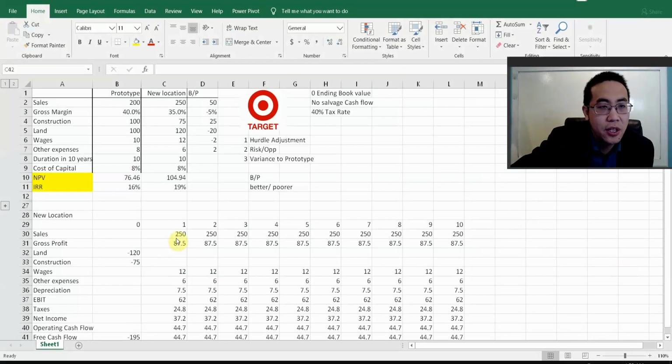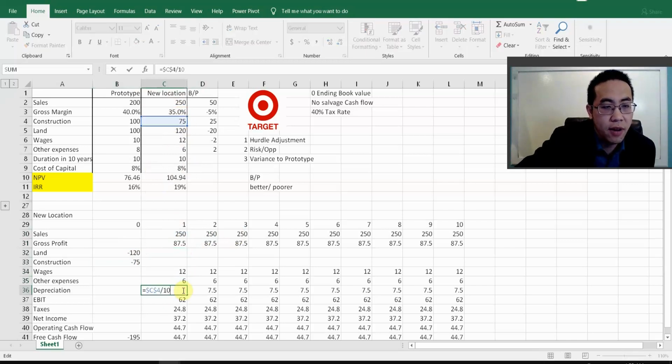So let's check. The sales for the new location is 250, and the gross margin is 35% of that. Then the land cost is 120, the construction cost 75, the wages are 12, other expenses are 6, and depreciation is 7.5. And I have to ask for forgiveness, because in the previous exercise, I did not link the depreciation calculation to the data above. So you really need a reference sales for this.